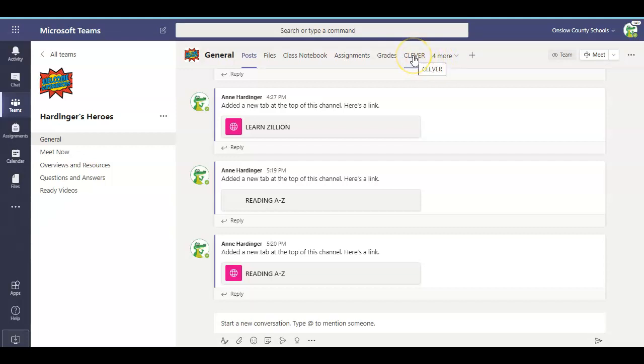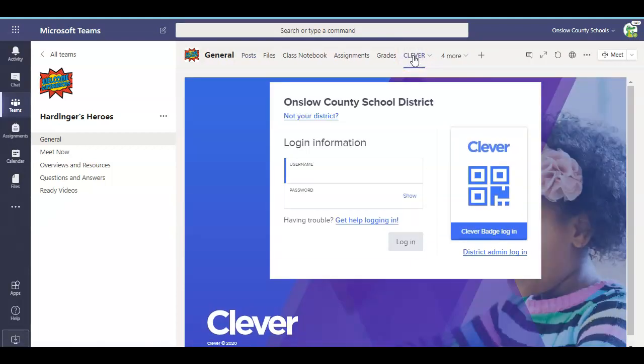I'm going to go ahead and click Clever because it's already here for me, and that's going to bring you straight to Clever. You don't have to go to the Symbaloo or anything. You log into our team, and then you can get to everything else from here.